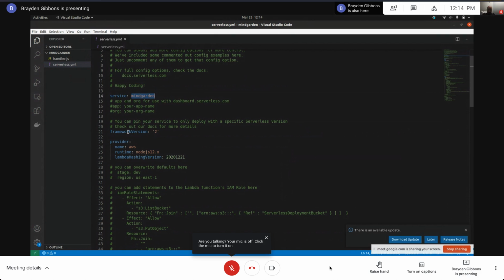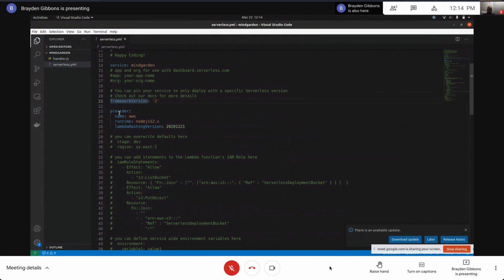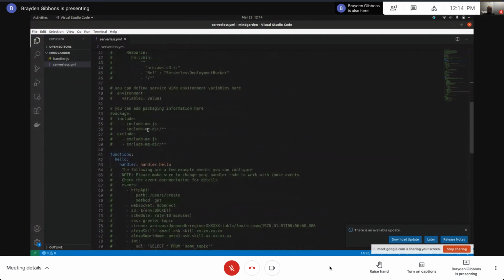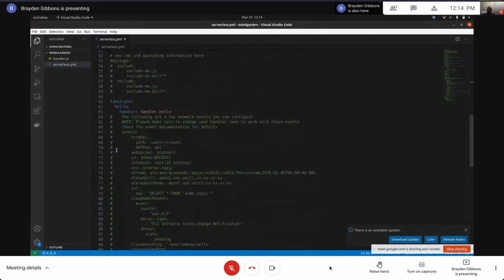This is the framework version, just for versioning purposes. And here's where we start to provision resources. We're indicating to serverless that we actually are going to be using AWS resources. The global runtime for any of our Lambdas or functions we're deploying is going to be Node.js, and then there's just a Lambda hashing version. And then finally, the last required piece is just to specify the functions and the handler.